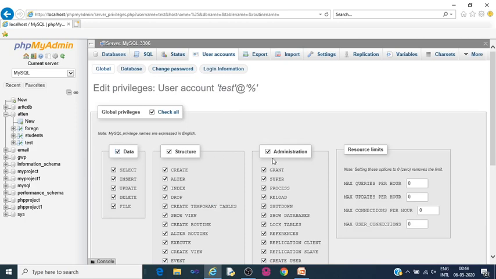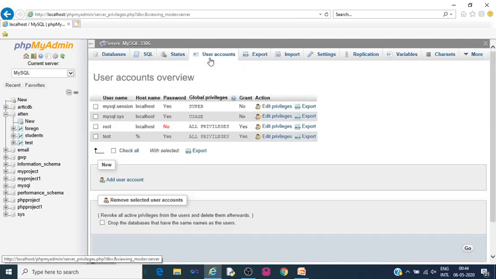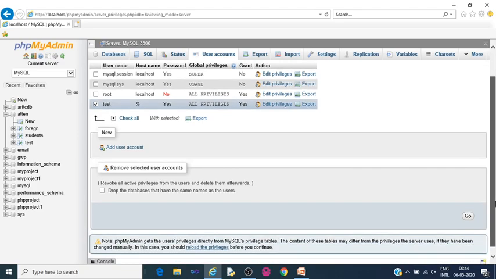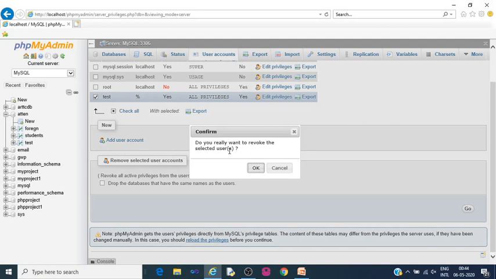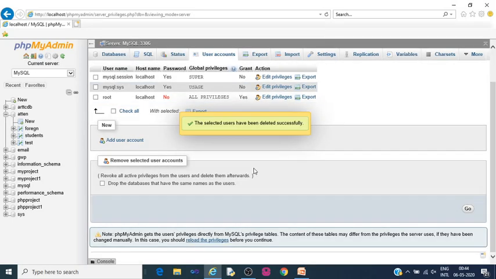So we'll just delete this user right now. If you want to delete it, just check this one and click remove selected users. Go. Do you really want to revoke the selected users? Okay, so test will be deleted. So now there is no test user.